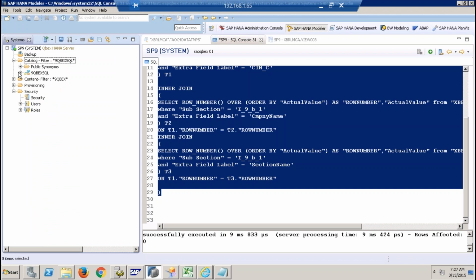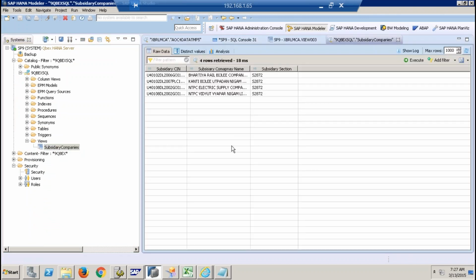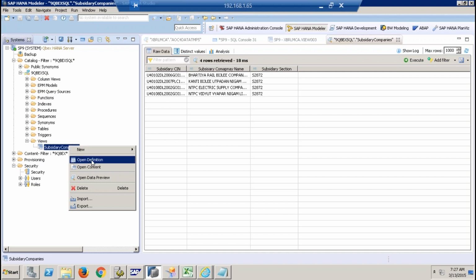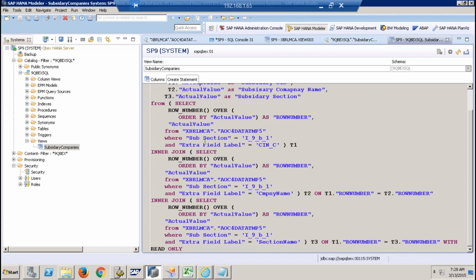I said in 9QX SQL. You see a folder. What is the folder here? Views. You should start seeing this. Subsidiary companies view. Right click and open data preview. This is virtual. When I try to see the data of this view, at runtime it will read data from those queries and then project me the result. And even after creating the view, I can still see the definition. As you can see, open definition, I can see the SQL that was being used in the backend.